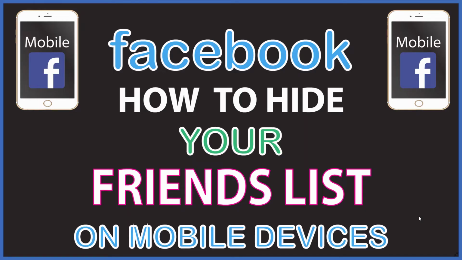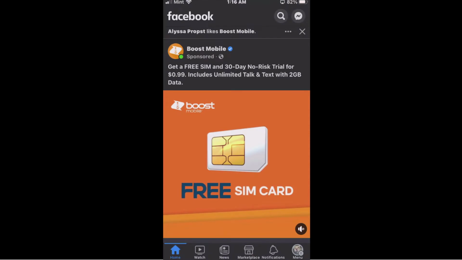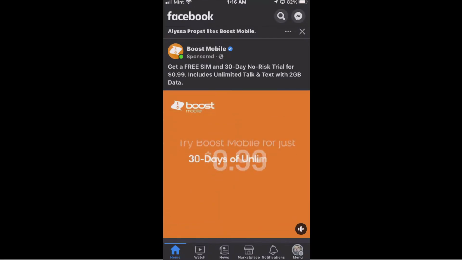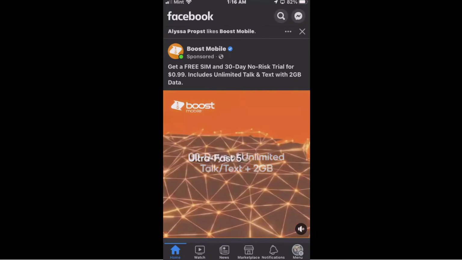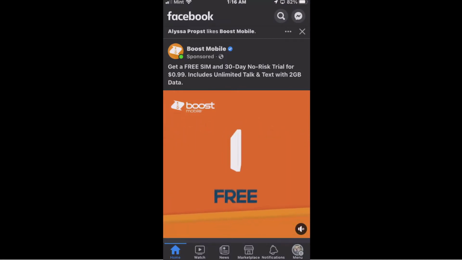This is going to be a video tutorial on how to hide your Facebook friends list on a mobile device. I will be using an iPhone SE for this. Let me jump over to my phone here. Okay, I'm on my phone now and I have the Facebook app opened up. This is just on my normal home page here.